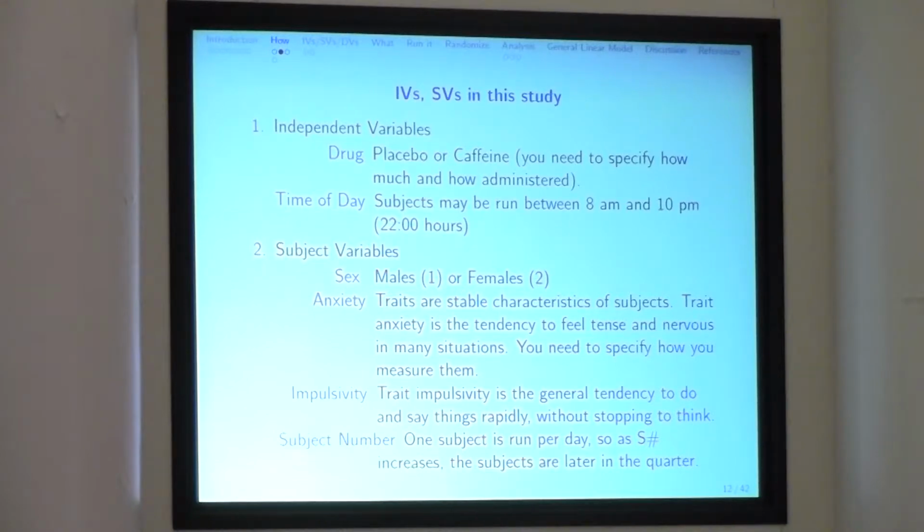What time of day do you want to do the study? Anywhere between 8 o'clock in the morning and 10 o'clock at night. Northwestern students will not show up empirically before 8 o'clock in the morning, so why simulate that? What sex of your subjects do you want to choose? How anxious are your subjects, if you want to measure it? If you want to measure anxiety, how do you measure it? Go off and look at the literature. Impulsivity, do you want to measure impulsivity? How do you do it? What items would you write?